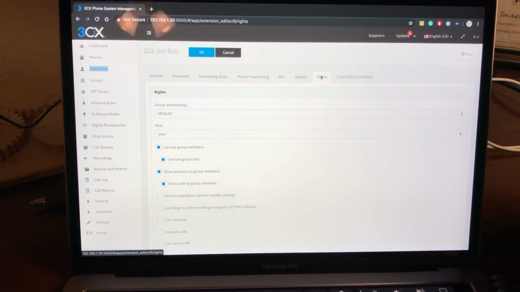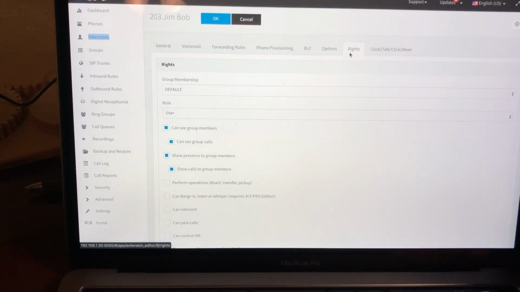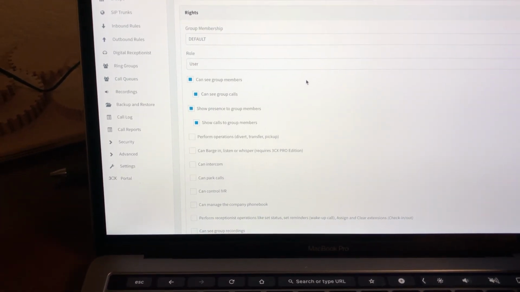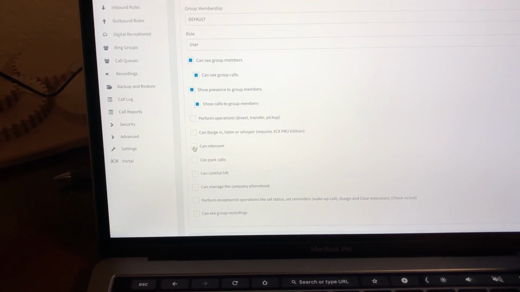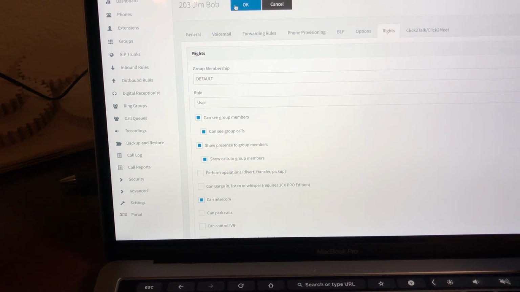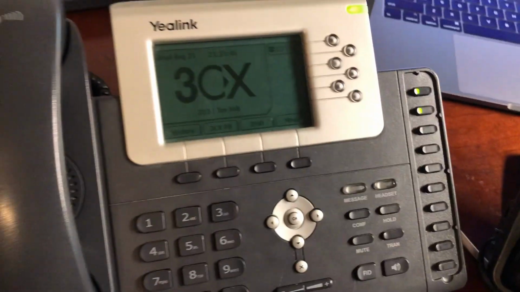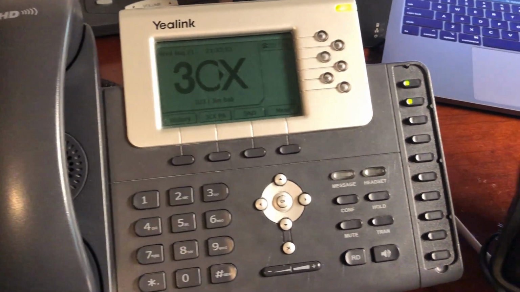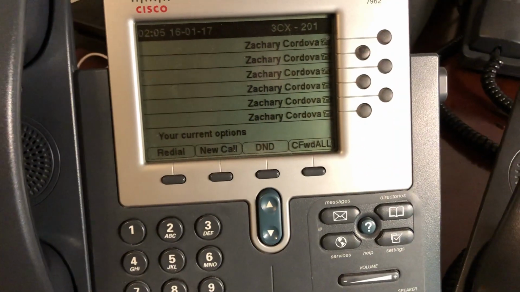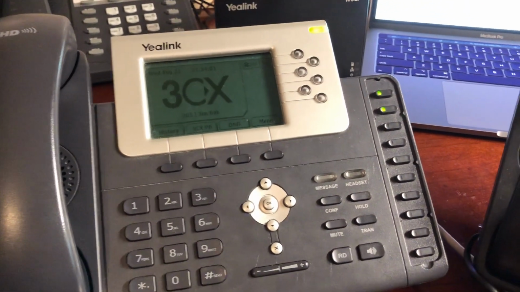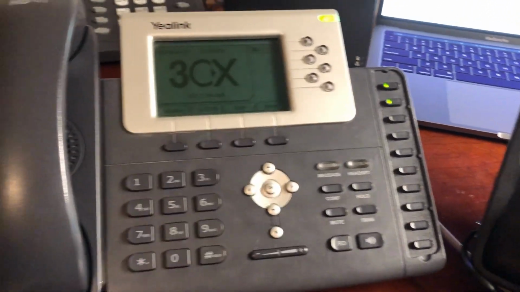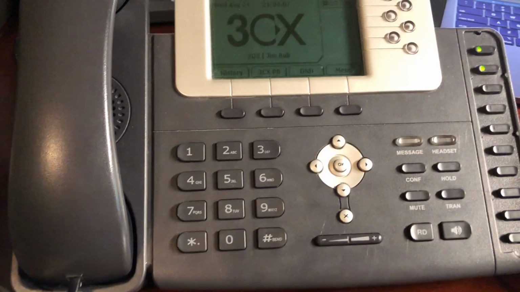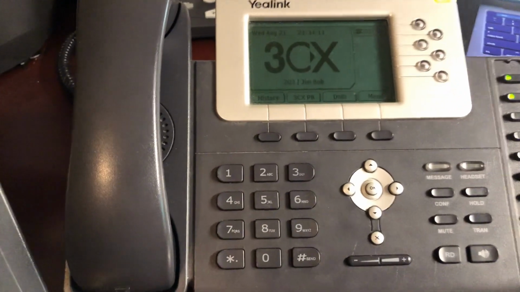And one last thing I'd like to demonstrate, under rights for the extension, something that can be very useful in the office is can intercom. So if we check that and hit OK, it gives the user the permission to intercom. You really have to be sure that you have supported phones for this. Yealinks almost always work for this, but these older Cisco's can't do it. They can intercom out, but they can't receive intercom. What intercom is, you can dial an extension and have two-way voice. The other extension automatically picks up, and it's like an intercom system. So we'll demonstrate that. You have to have the permission to use it though, which we just enabled for this extension.